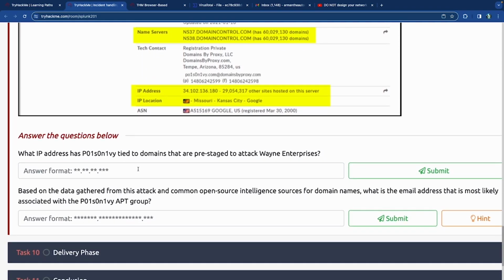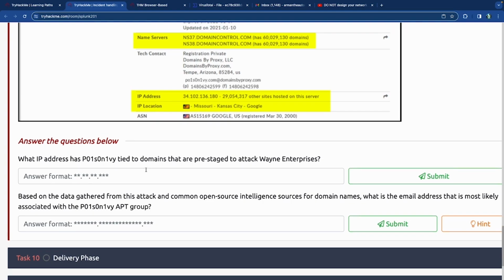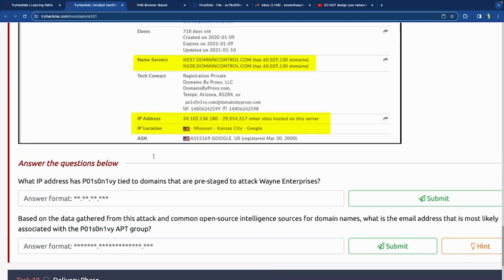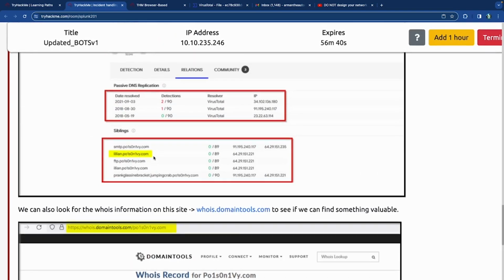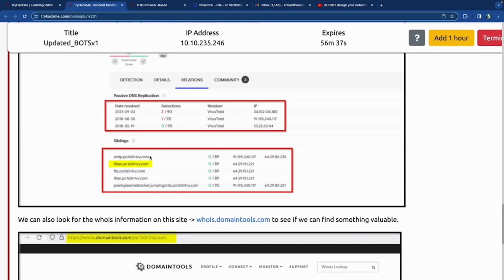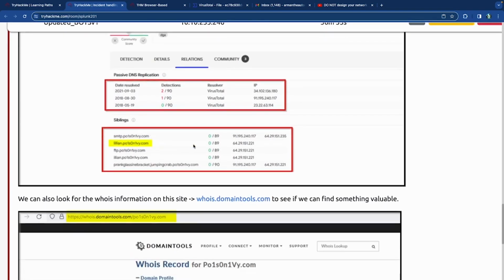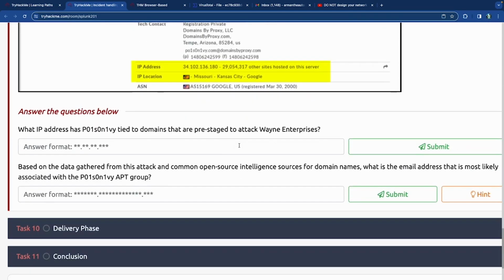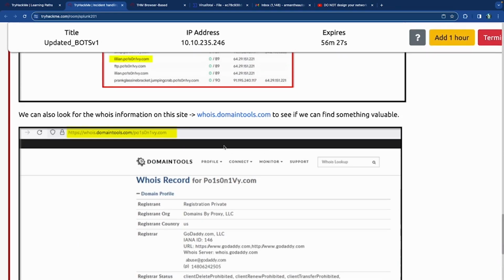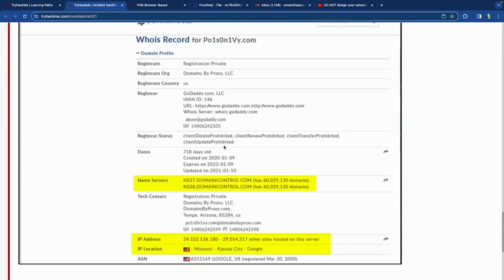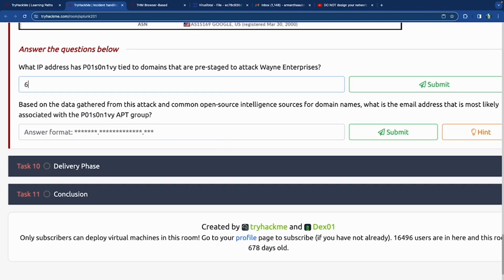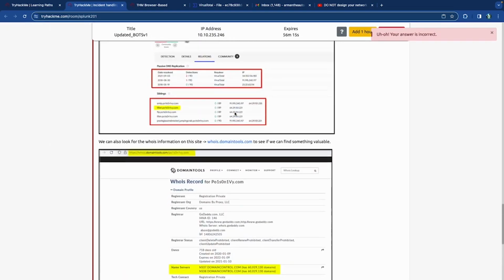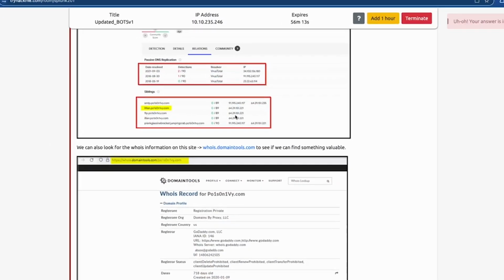So what IP has poison ivy tied to domains that are pre-staged to attack Wayne Enterprises? That is what we're trying to find, and it seems to be 64.29.151.221. Yeah, 64.29.151.221. Is that it? Nope, that's not it. So that is not the right answer. So it could be the other one.